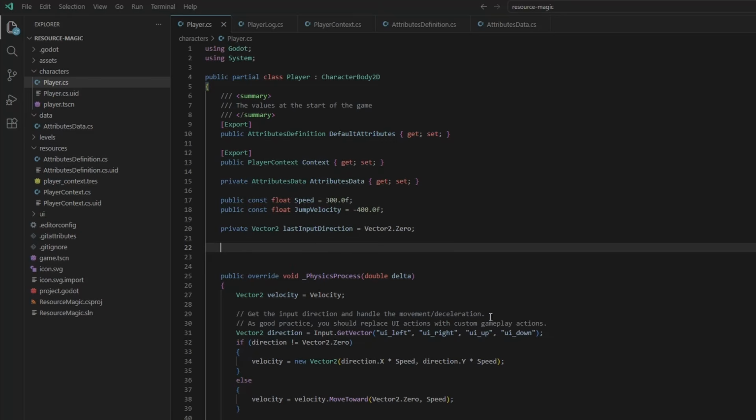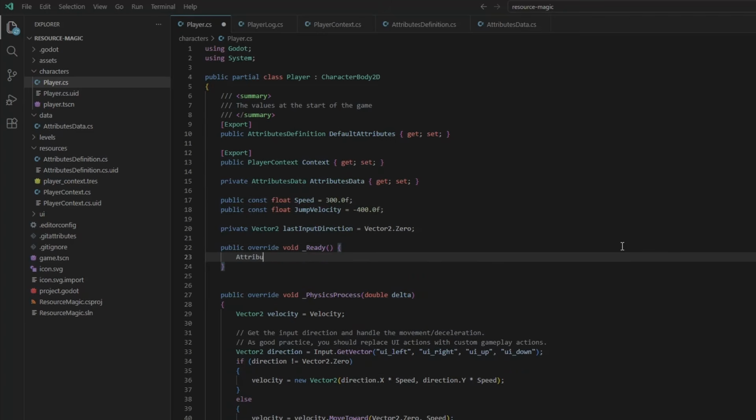And then on ready, we're going to initialize the attributes data from the default attributes. So let's say public void _Ready. And we want to create a new attributes data. This is going to be equal to new attributes data, and we're going to pass in the default attributes to a new constructor we haven't written yet.